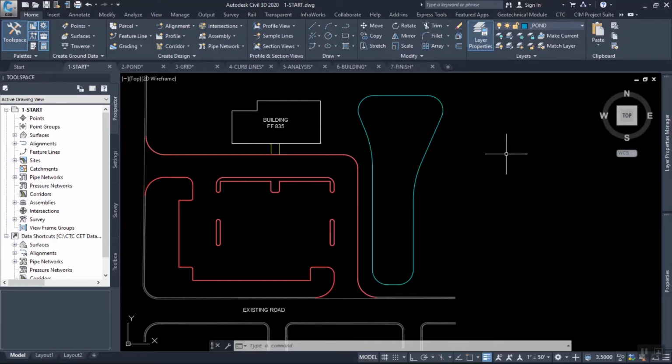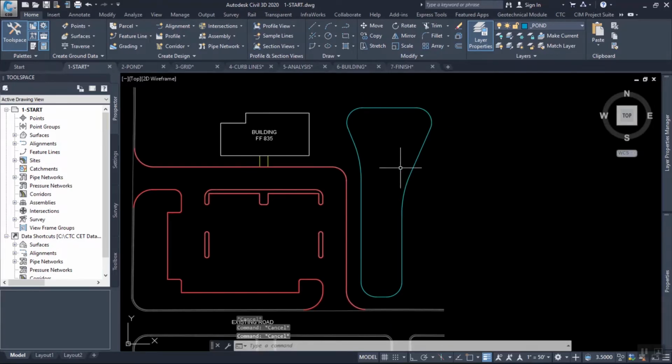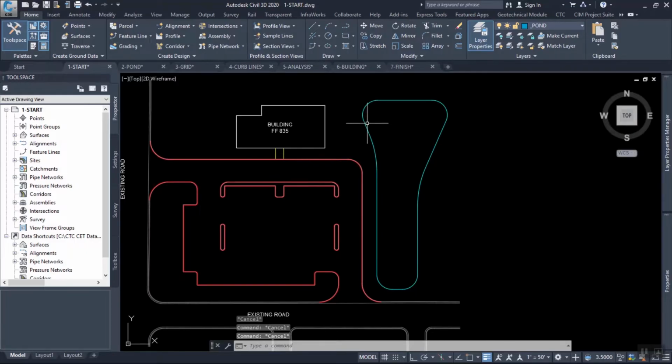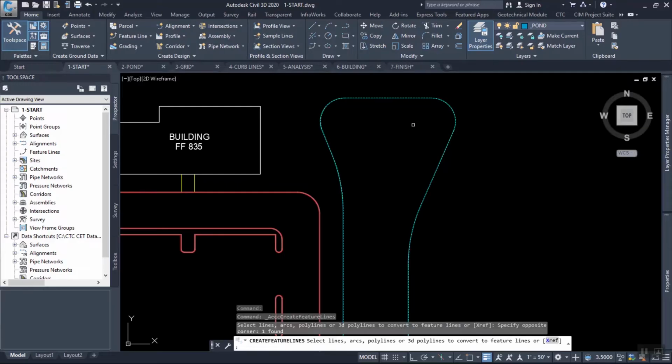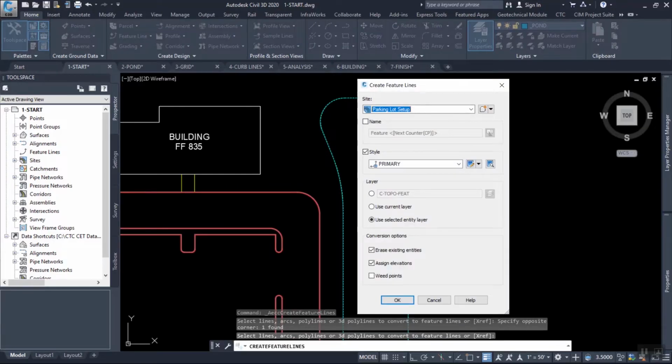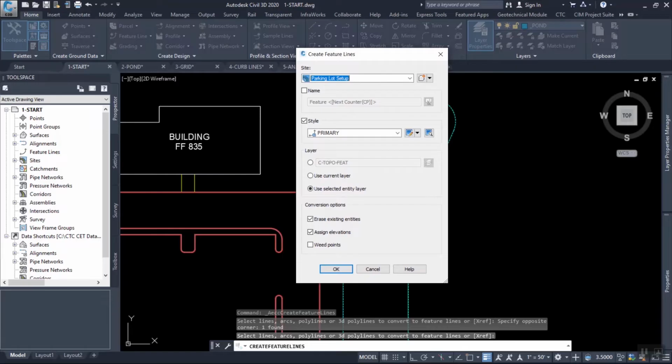So pond grading, like I said, we're going to start with a top of pond or a high water line or something like that. And we're going to start with that polyline and turn it into a feature line. Really common tool, we're taking polylines and turning them into feature lines.